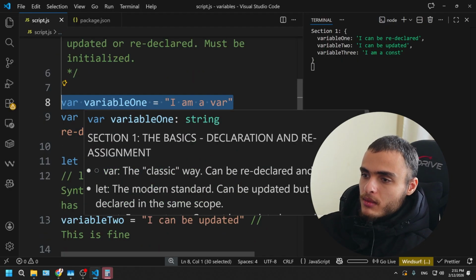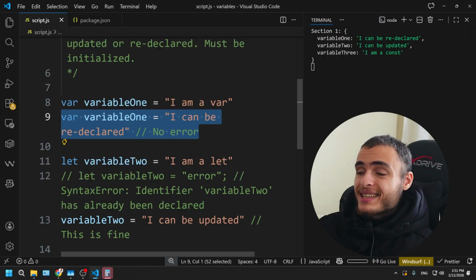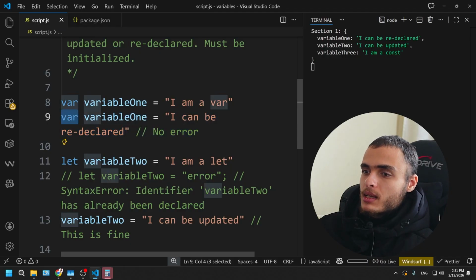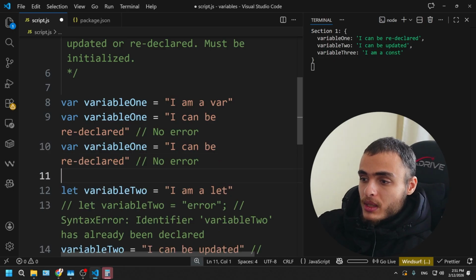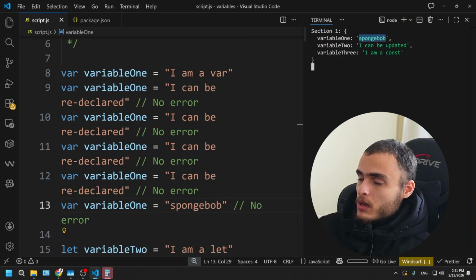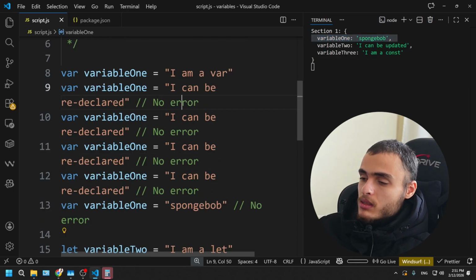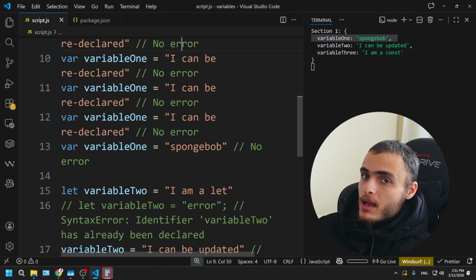Here we declared variable 1. Here we redeclared variable 1. As you can see here, we used a var variable. And now we declare it again. It's a SpongeBob now. As you can see, variable 1 is SpongeBob. We can declare it a million times.